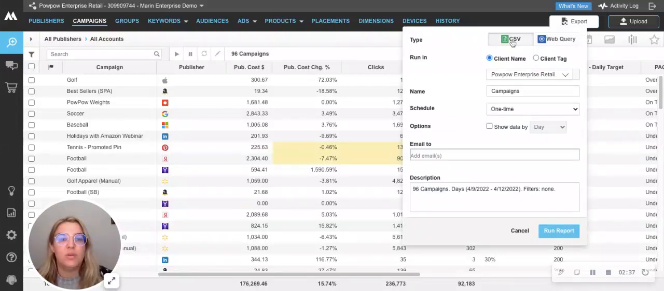and pull a report for that time frame. You can pull either a CSV on a one-time basis or set up a CSV to run on a recurring basis. So say every day you want to see a report on campaigns where publisher cost has changed over a specific percentage threshold, you could have that recurring report emailed to you daily.